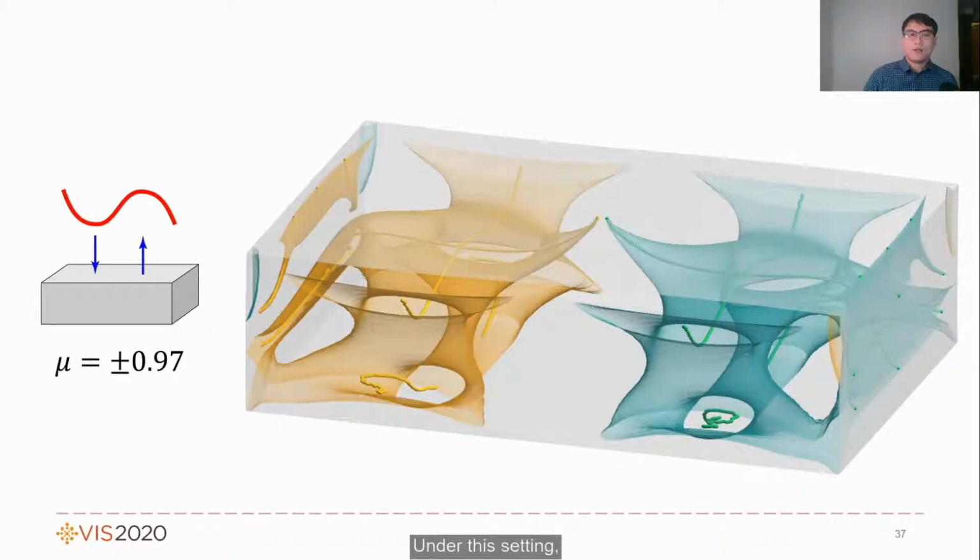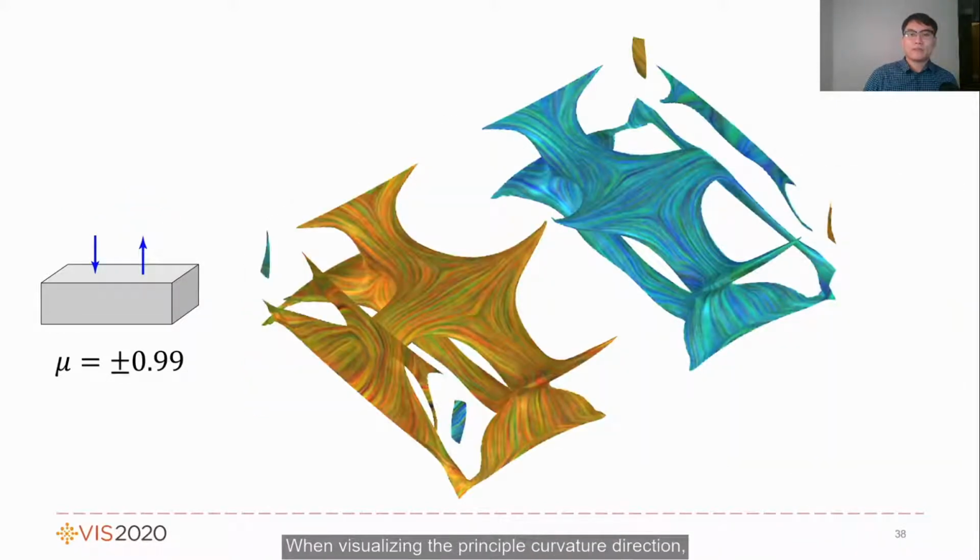Under this setting, we find a very interesting symmetry on the extracted mode surfaces. When visualizing the principal curvature direction, we observe a sudden change of these directions in the middle part of the mode surfaces. This shows that the middle part of this surface is being pushed more in the length of the box than in the width of the box.